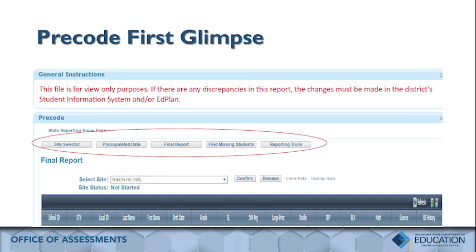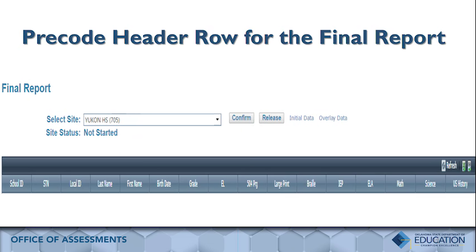From this page, you can also see your site status. Once the site is selected, you will see the navigation bar where you can move to various pages in the report. You can return to the Site Selector page, go to the Final Report, find the Missing Students report, as well as the Reporting Tools page, which will be covered in later trainings. The Final Report is the default page where student information will be displayed once a site is selected. Again, no changes can be made in this report. They must all be made in the district student information system.